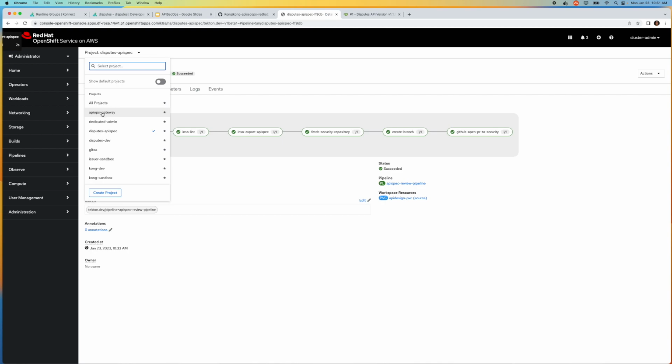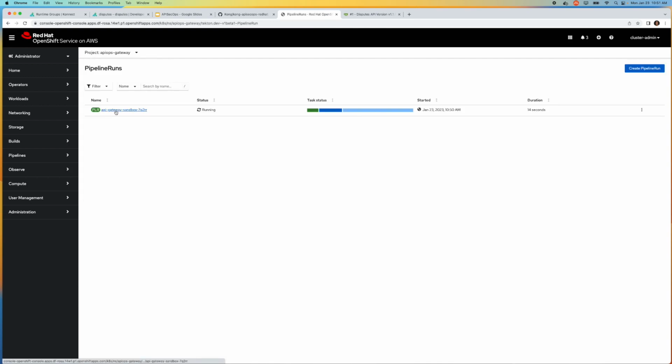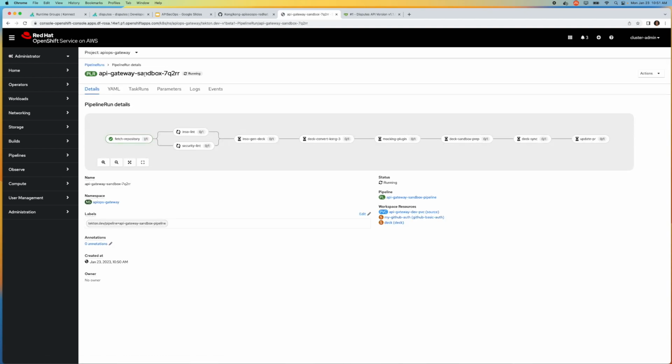This pipeline is located in the apiops-gateway namespace. We can see we've got this pipeline run. It's called API-gateway-sandbox, and it's currently running. So it's fetching the repository. It's actually doing both linting tasks at the same time. It doesn't need to be linear. We can do some stuff in parallel.